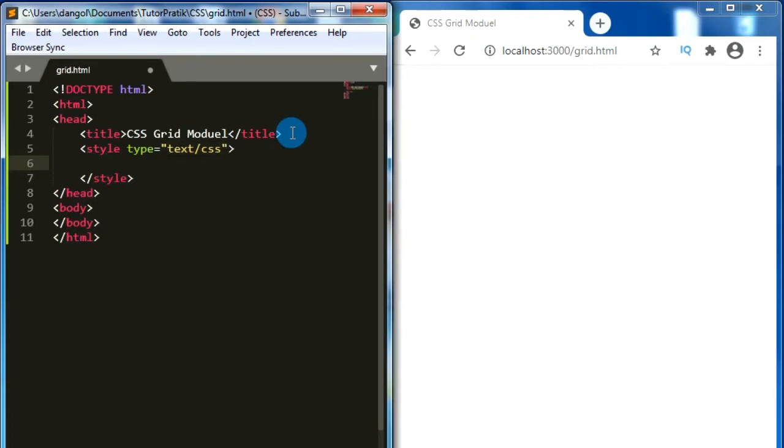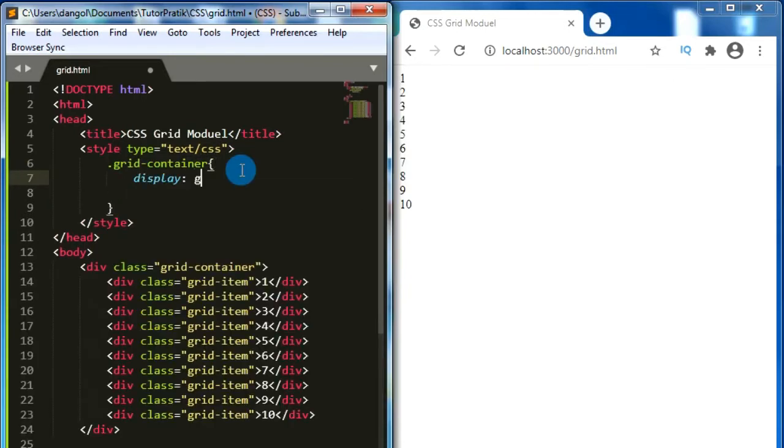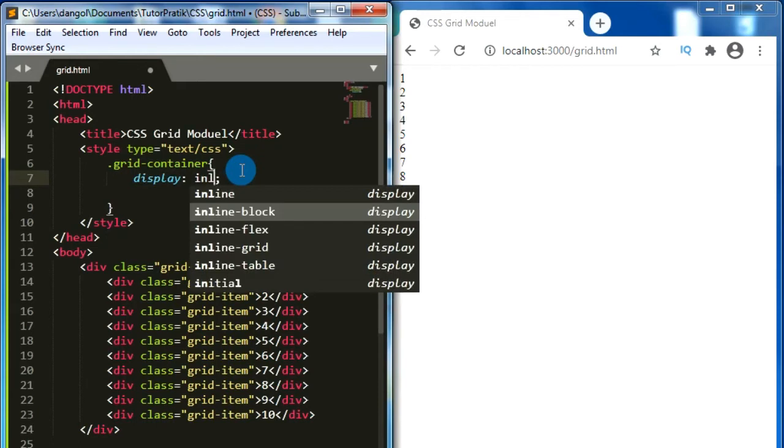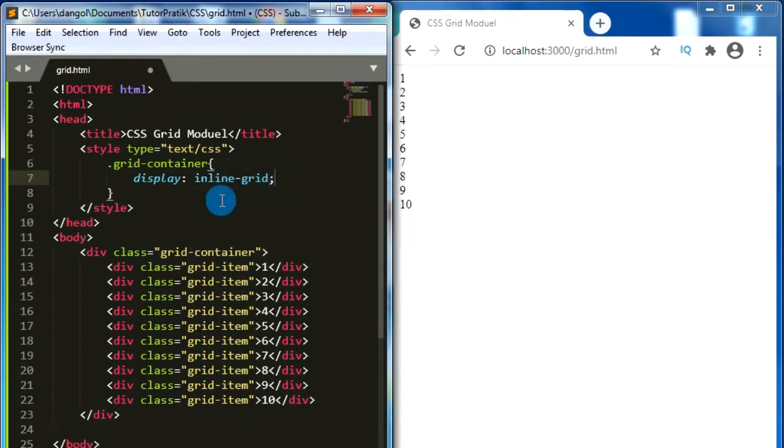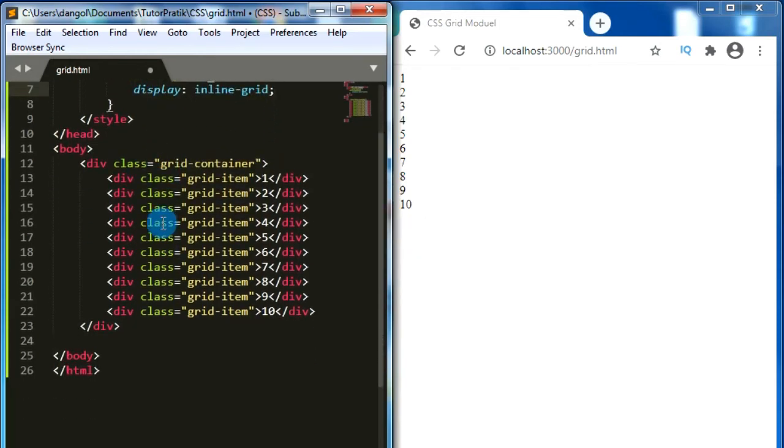We can make any HTML element into a grid container just by using the display property of that HTML element as grid or inline grid. A grid layout consists of a parent element with one or more child elements.